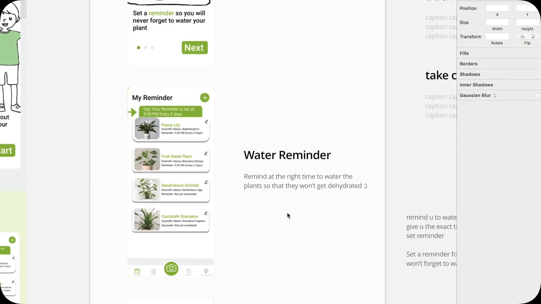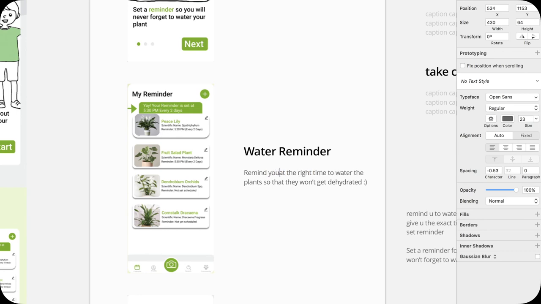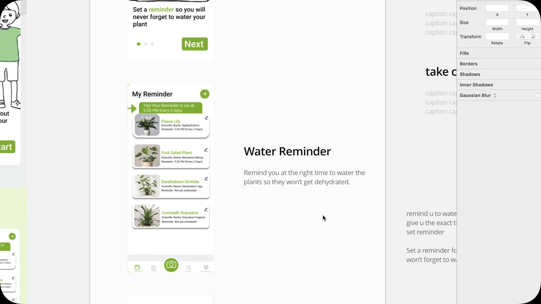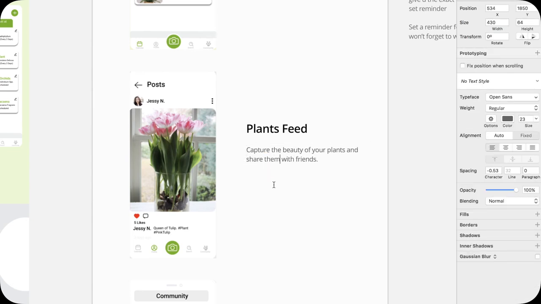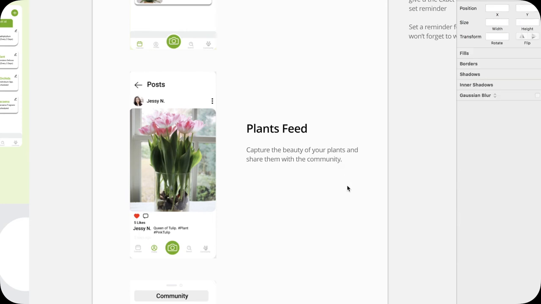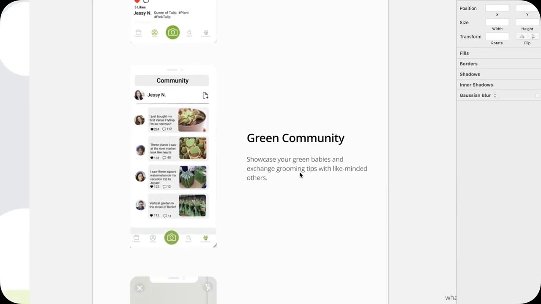Next one is the reminder. Remind you at the right time to water the plants so they won't get dehydrated. Okay. Next one, plant feed. Capture the beauty of your plants and share them, I guess. Share them with your friends and family. Well, let's put it with the community, which is a nice preface to green community.